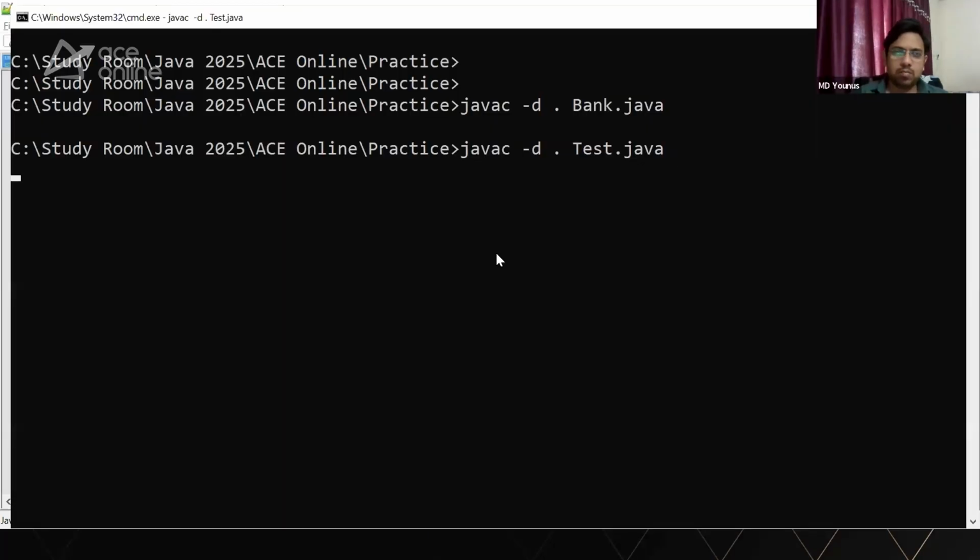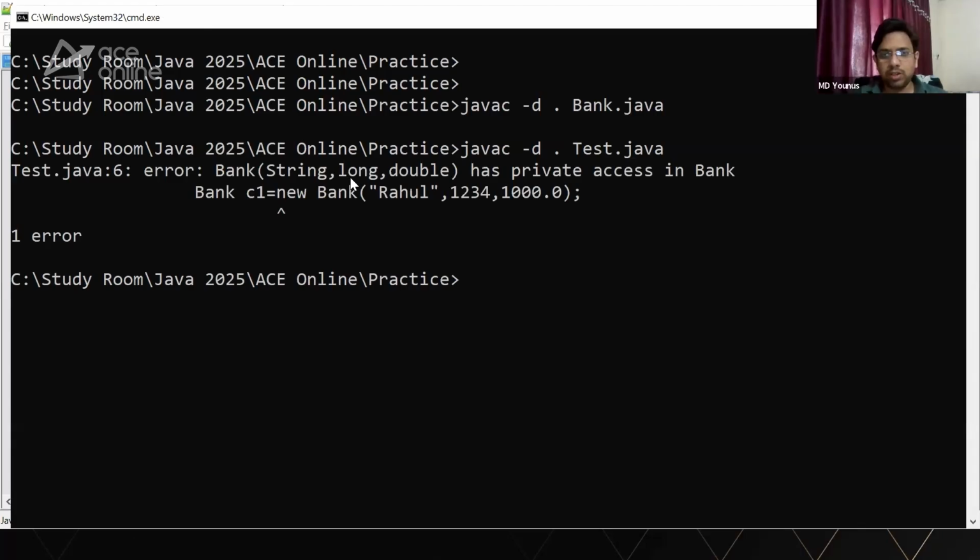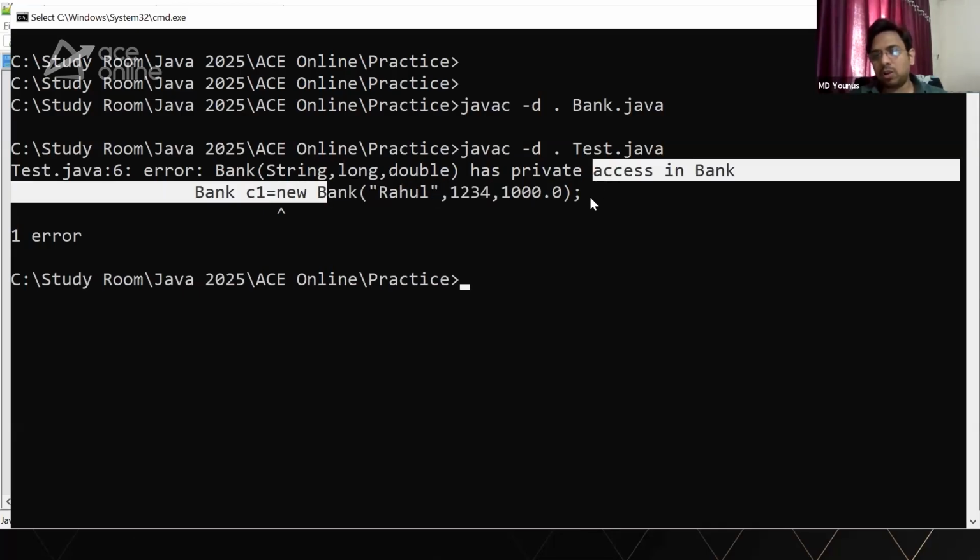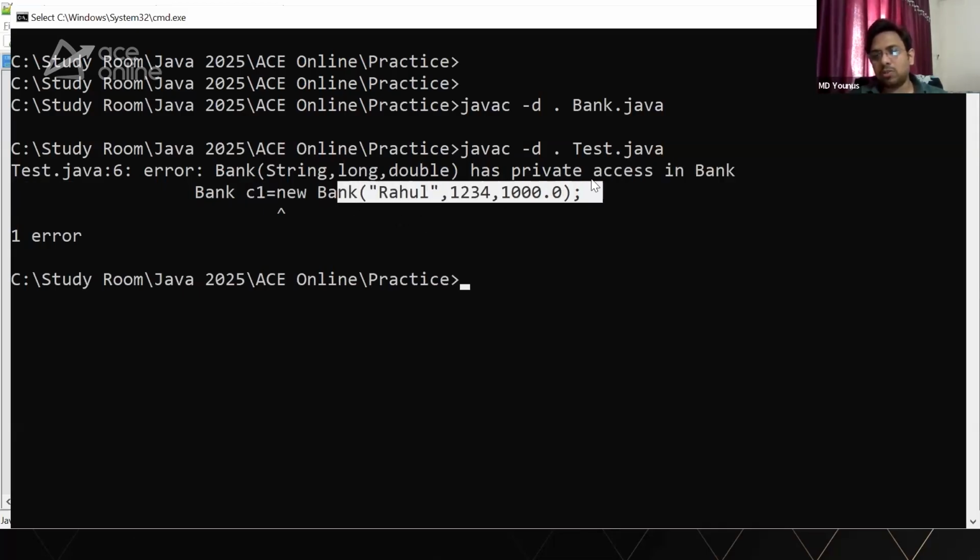That's correct. So when I compile, you can see only the constructor cannot be accessed. You see, Bank(String, long, double), this is my constructor. It has private access in Bank, but it's not complaining about making an object, because the class is visible. So I can make an object for the class, but the constructor is private, so you cannot call the constructor. Obviously, the object is not getting created.